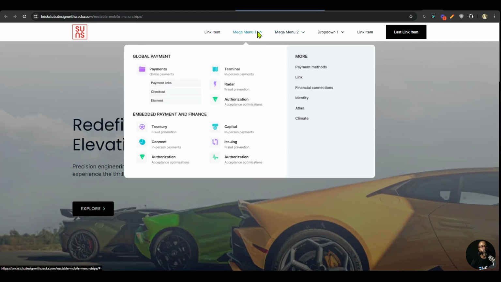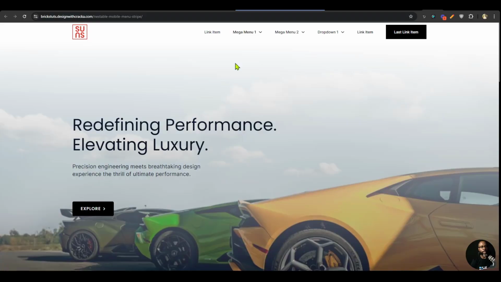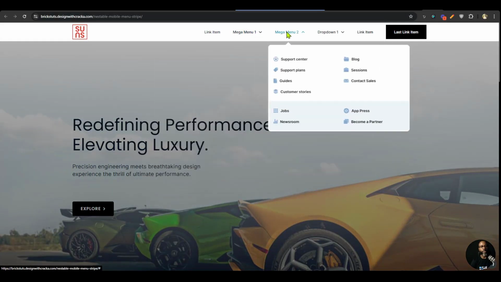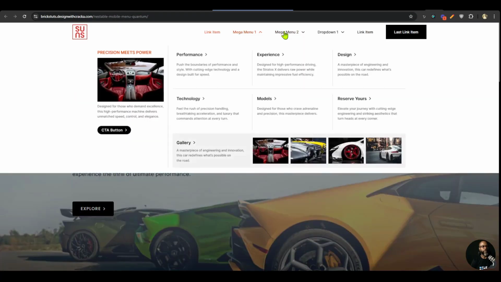For too long, finding the perfect navigation system for Bricks Builder has been a struggle. And while there are solid options out there, I wanted to create something that feels truly effortless. A mega menu, an Offcanvas, and a sidebar all in one. I needed something that was going to be an all-in-one solution for the Bricks menu. That is why I built the Mega Menu Pro.